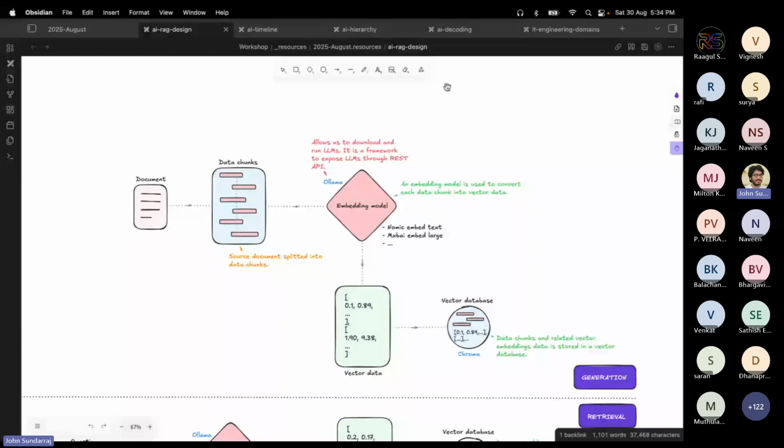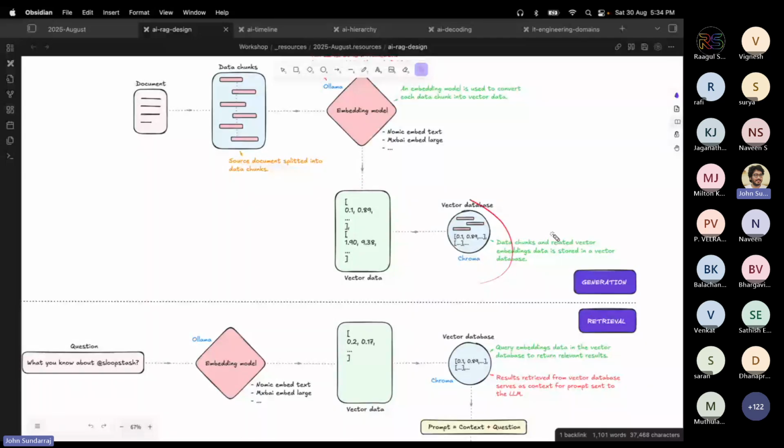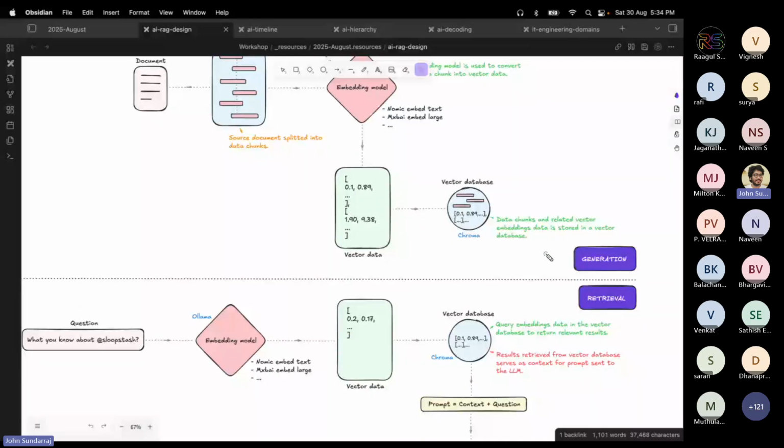So the first thing is, again I am repeating, that you give a document. This is your own data, custom data that you break into chunks and give to an embedding model that will generate the vector data and then store it in the vector database. It's the vector embeddings data. I cannot go into detail; this is a 3-hour session and I'm already 1.5 hours gone.